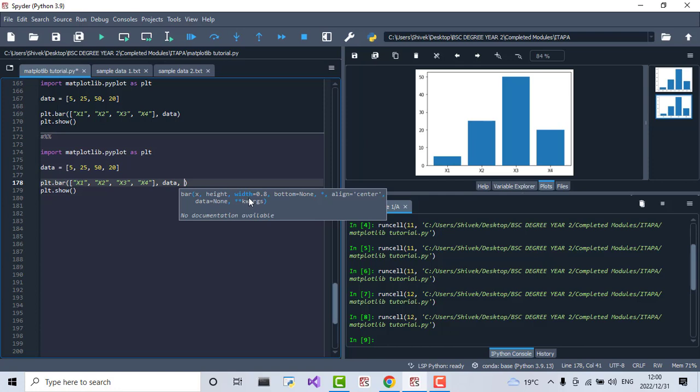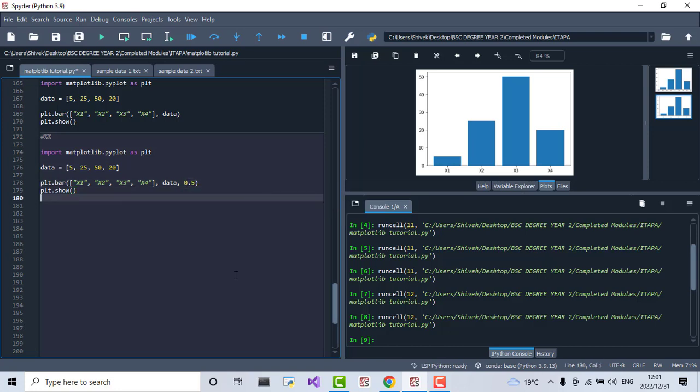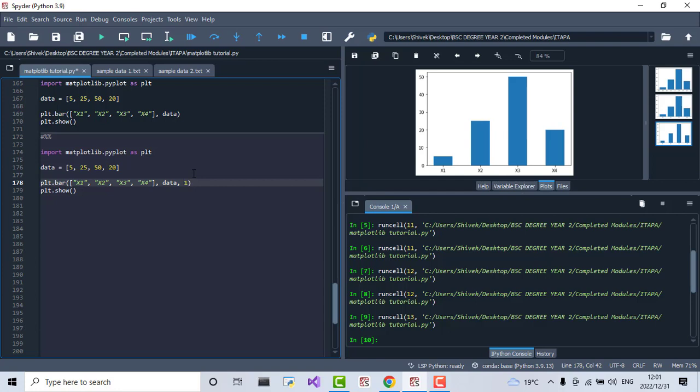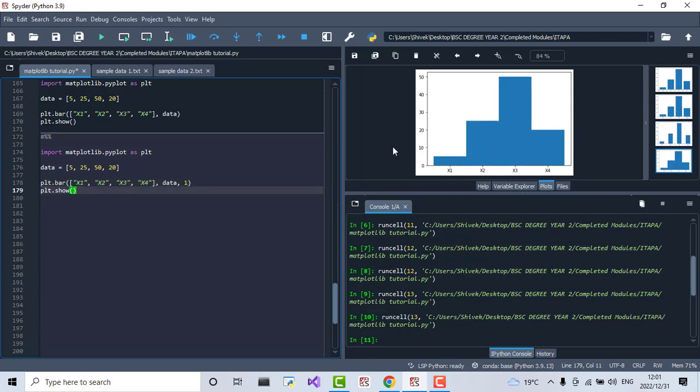Width is not compulsory. It is defaulted to the size of 0.8. So the higher you go with the number, the thicker the bar. So that's what we will do. Let's proceed to do width equals, let's do 0.5. And as you can see, the bar's thickness has decreased. Now if I do a size of 1, as you can see, the bars kind of just fit the plot itself.